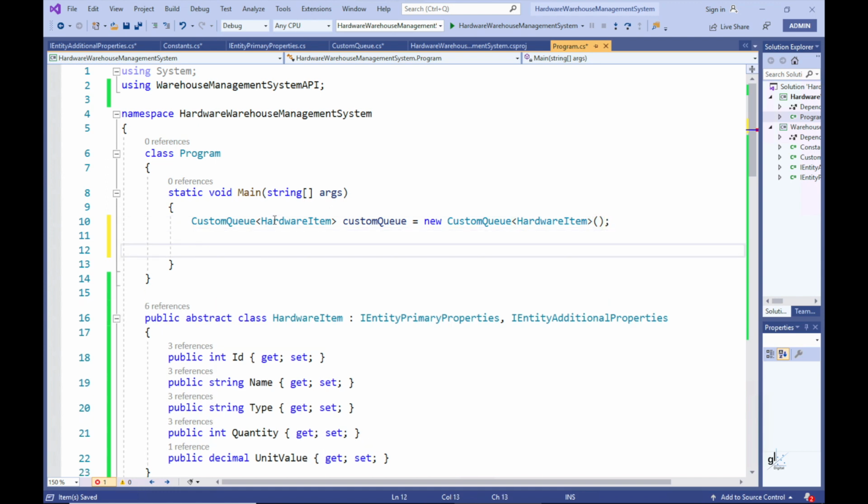So the next step is to wire up a method to handle the event defined within the custom queue class. This is an event that is raised whenever the relevant queue changes. For example, an item is added to the queue, denoting a hardware item entering the warehouse, or an item is removed from the queue, denoting that the item has been processed, i.e.